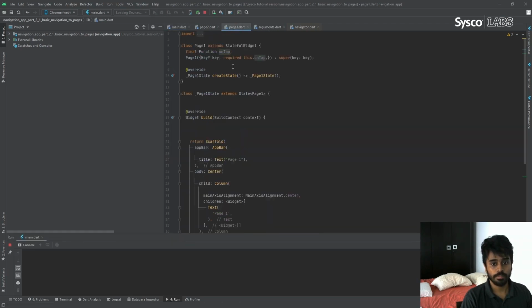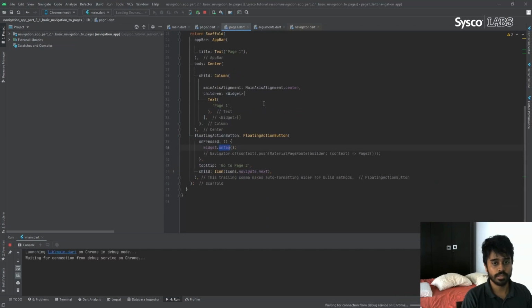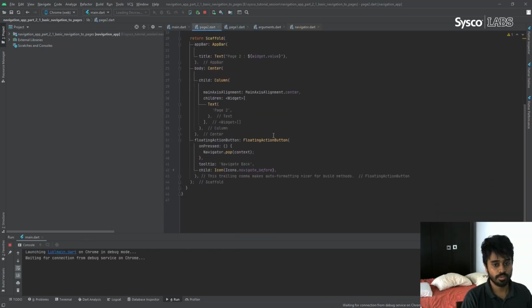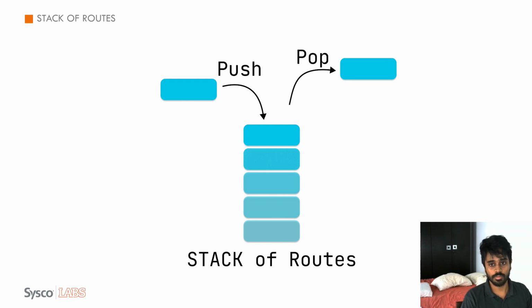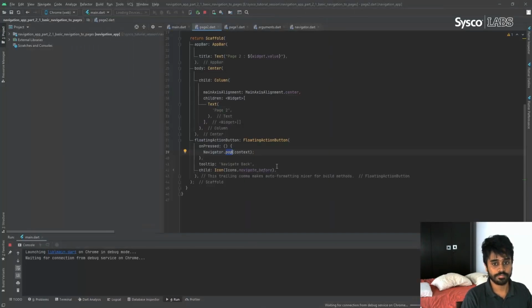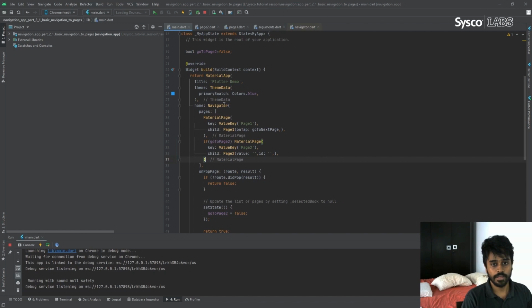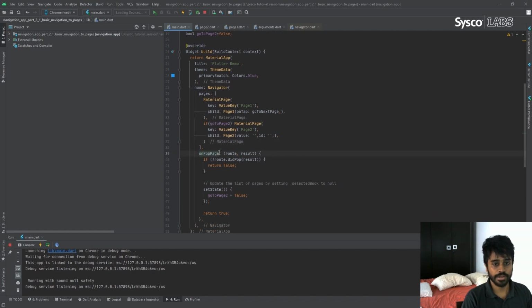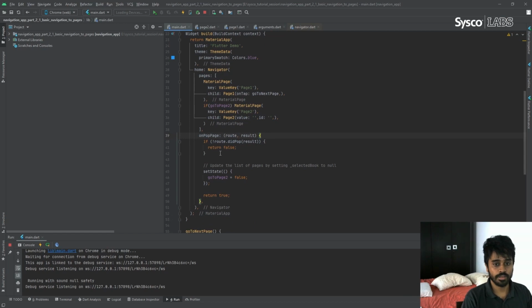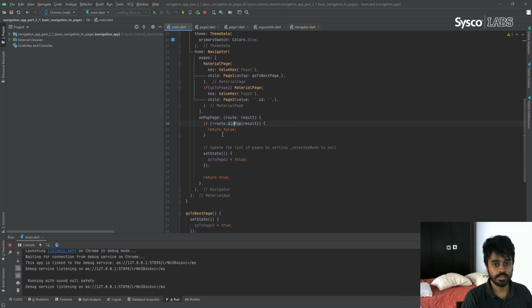In page 1 also, you are calling this method to go to page 2. In page 2, to go to the previous page, again you can use the same Navigator.pop function, which will remove the route from the stack. When you call this function, in this Navigator you need to pass this onPopPage, right? So this method will get called, and you need to check this condition to see whether the popping mechanism is correctly done.